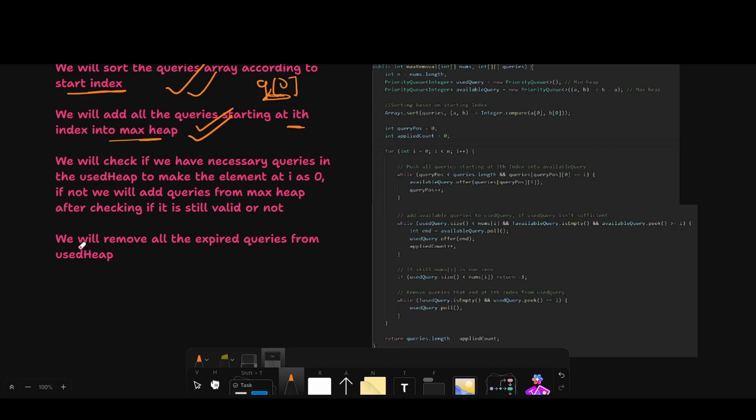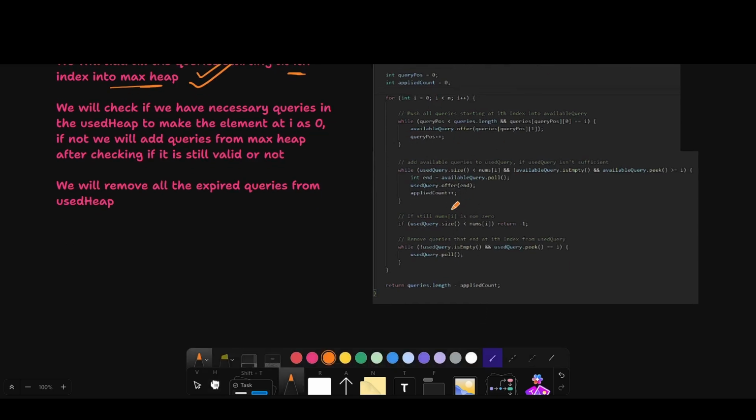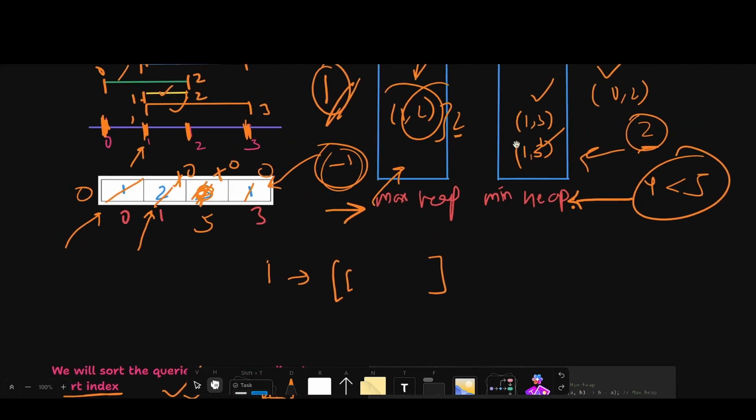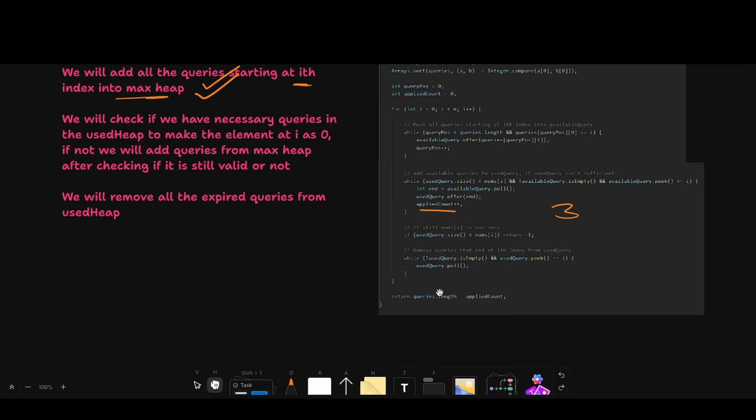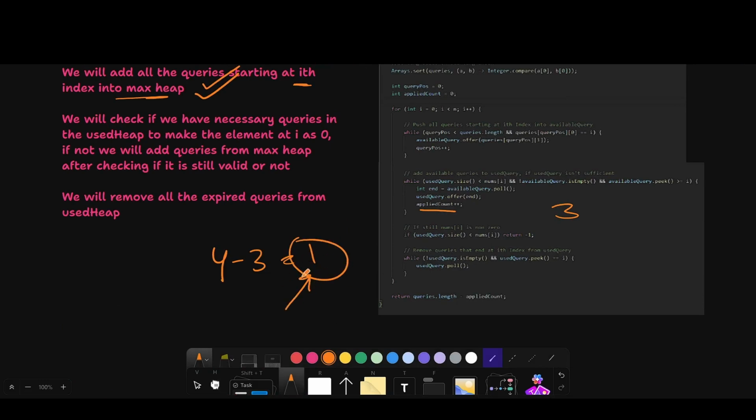Then after that, what is the last step? We have to remove all the expired queries from the used heap. So we'll go through the used heap and we'll remove at that particular index I. Then we'll get the applied count. Applied count is how many we used. In this particular example it was 3. So we'll directly subtract from the length of the query, which was 4, minus 3, which is 1. So we did not use 1, so we can remove this number of queries from the query set.